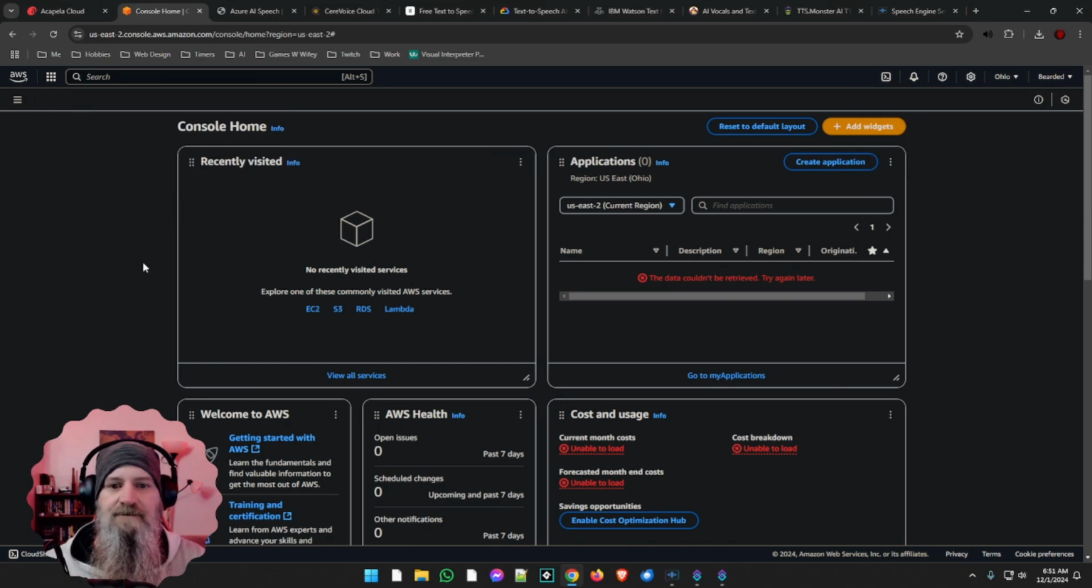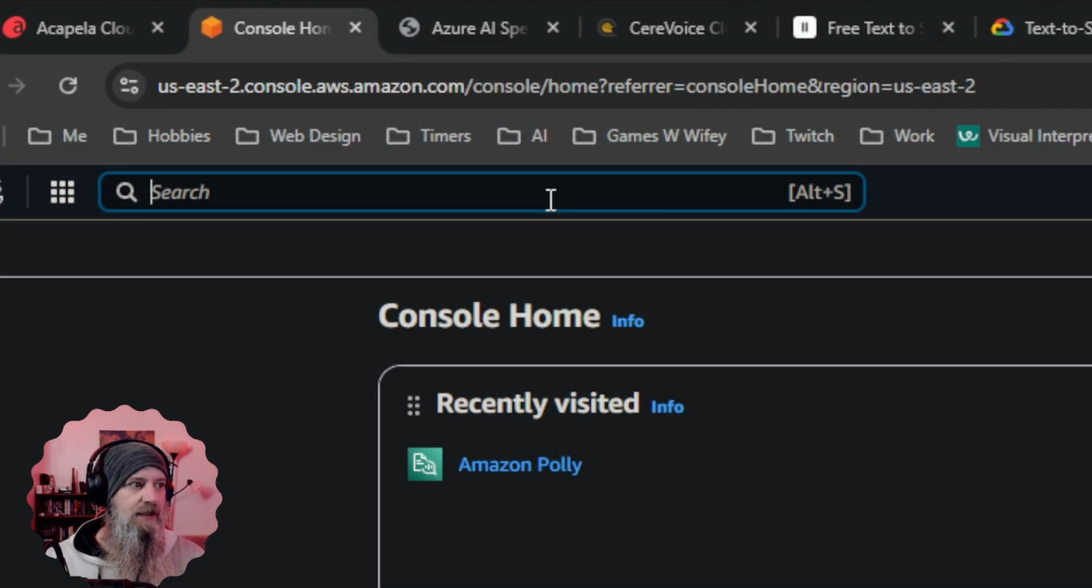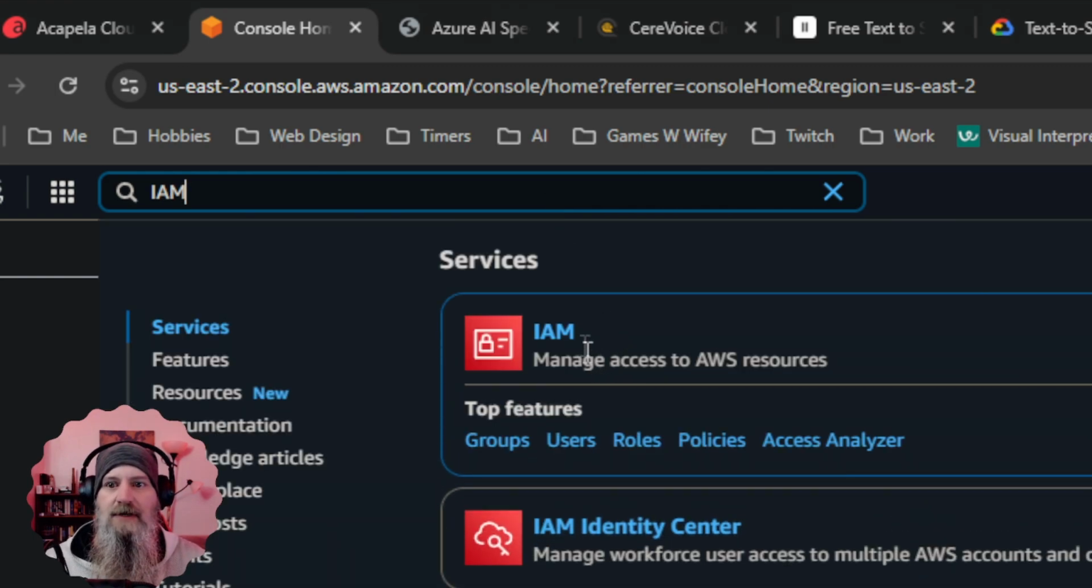Done. Okay. Before we can actually have the Amazon Polly connected, we need to create what Amazon calls an IAM account, which is a secondary account that uses the AI stuff. So we're going to type in the search bar up here, top left. We're going to type in IAM, and we want to go ahead and click on IAM.